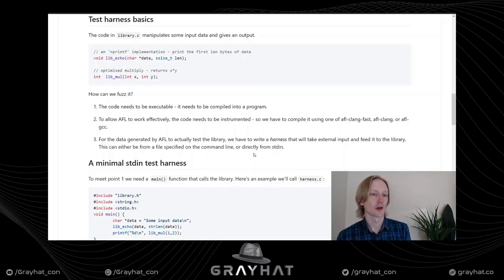How do we fuzz it? At the moment, this is just a library. There's no executable associated with it. It's just a library file that we can use in our programs. So we have to make a program that is actually executable. That program has to be instrumented so AFL can learn about these basic block transitions and see how different inputs lead to different behaviors within the program. So for that to happen, we have to compile it with one of AFL's instrumenting compilers.